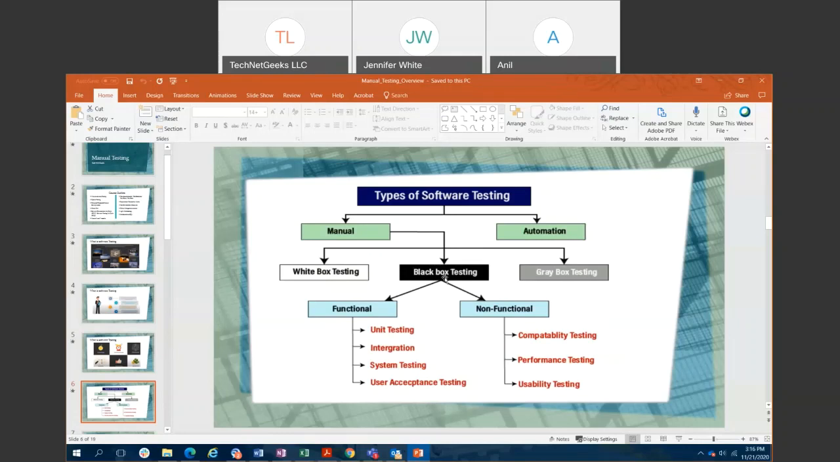So in the majority of the times, what you're doing is black box testing, right? What that means is you don't know what's going on inside, but all you know is you're feeding information in and something is coming out. So you're looking at the functional aspect of it. Within the functional aspect, you look at unit testing, you look at integration testing, you look at system testing, and you look at user acceptance testing.